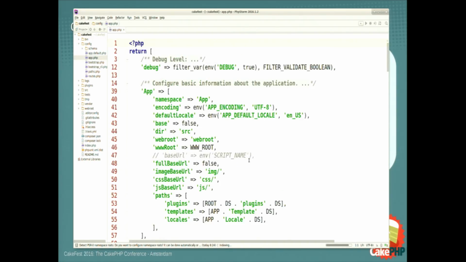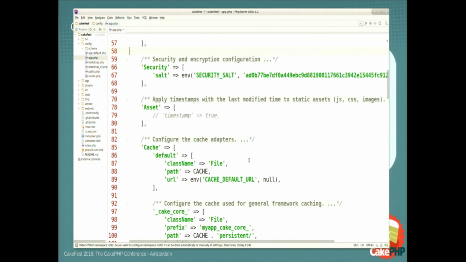So, well, we have some basic paths for the application. We're configuring a security salt that we are going to use to hash or salt hash some things in the application, like, for example, maybe passwords. We have the asset configuration. If we set the asset timestamp to true, we will generate a timestamp number based on the last time a file was modified, which is cool for development, so you ensure that if the CSS or JavaScript file is not working, it's not because of the cache of the browser. This is useful sometimes for development.